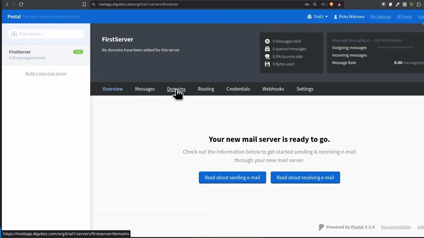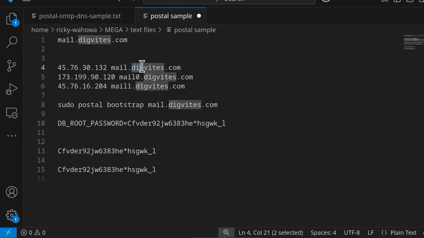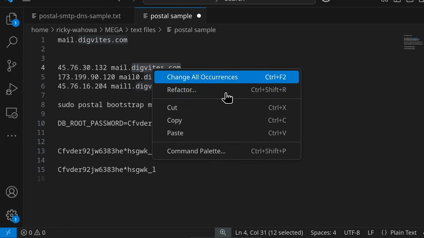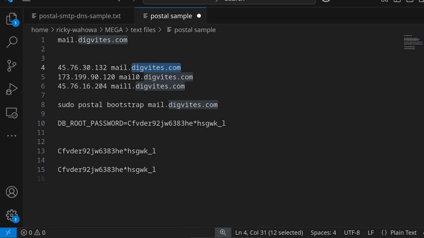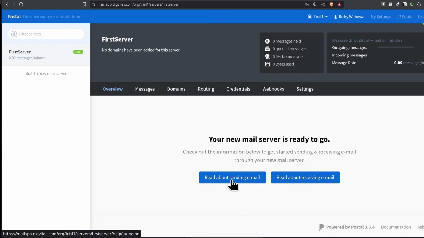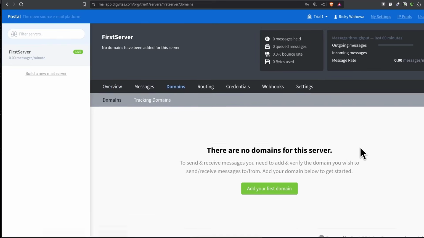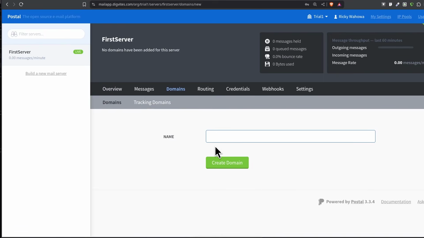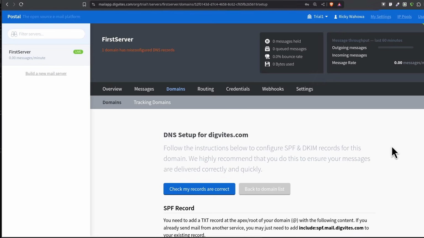Now let me add a domain. So I can just add this domain and add the DNS records at this point. So copy that, and I want to add that, and then I'll add the DNS records here. So you can read about sending and receiving mail. So on the dashboard here, you can do everything. Let's go to domains. I want to add a domain. Add the domain. I just need to test, make sure everything is working before I end the video. For the domain, create domain.